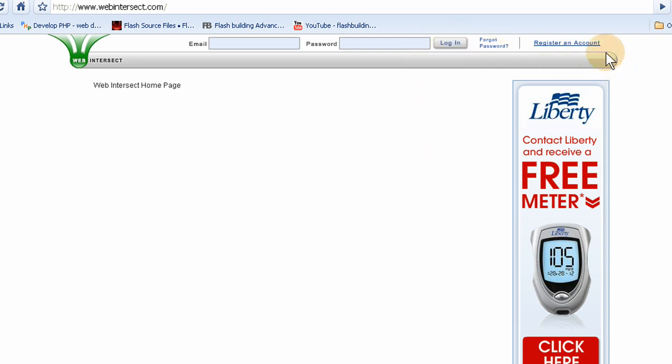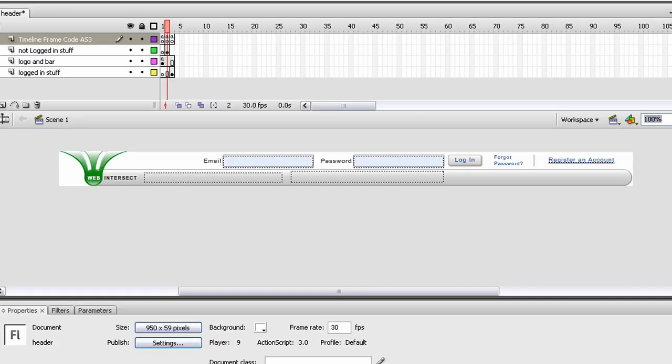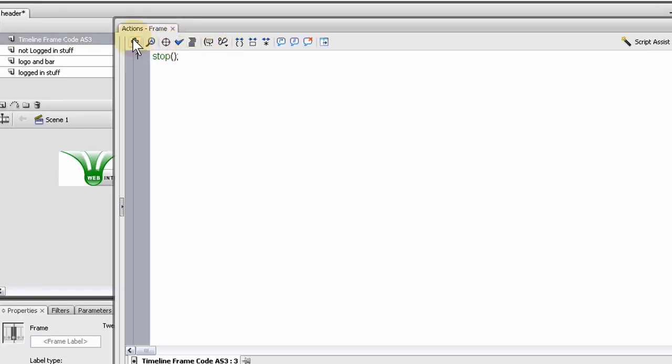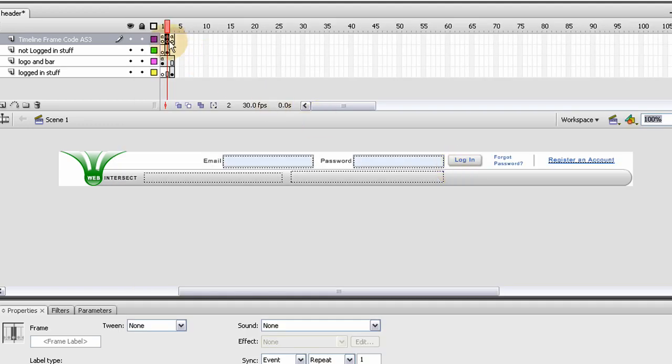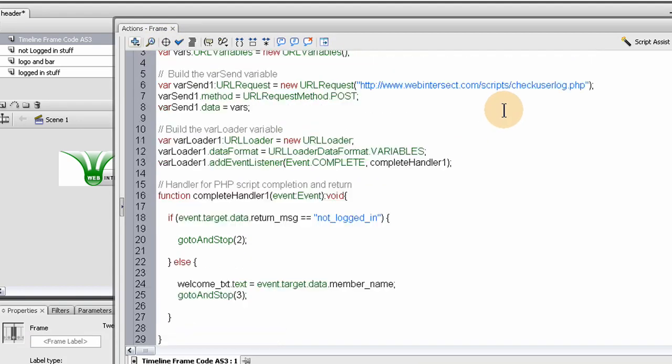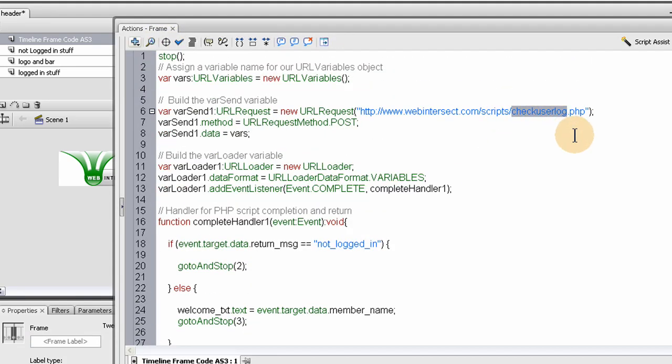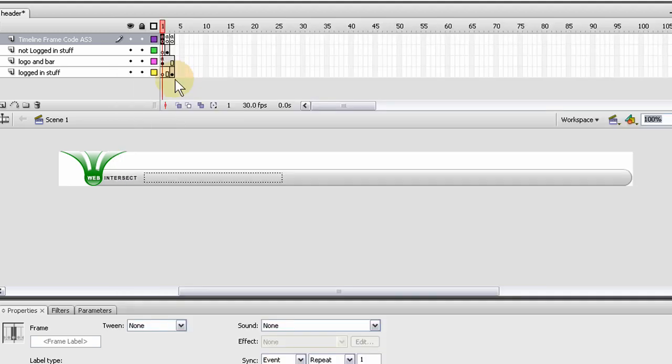And I'm going to explain the scripts, the 2 scripts that we had to create. Because see here we have, where is it, frame 2, we have a login script that I created. These are very simple little tiny PHP scripts that I'll explain in a second. Then in frame 1 we have the check user log script. So those are two scripts that this header, universal header, requires that I created already, and now I'm going to explain them to you.